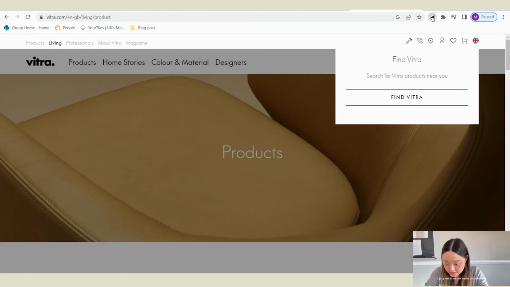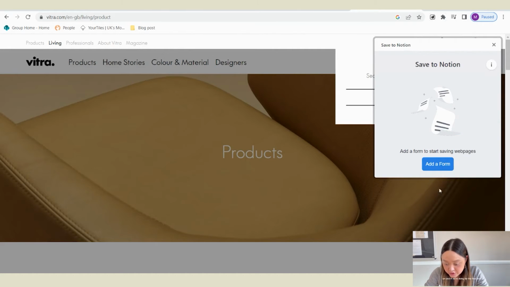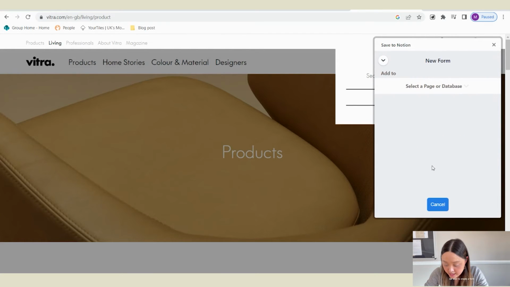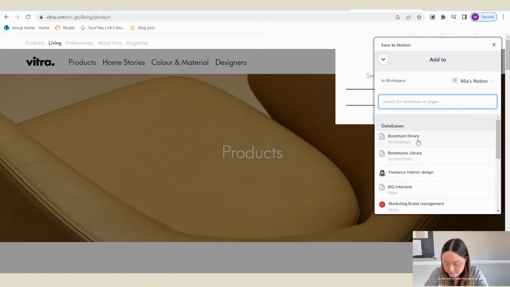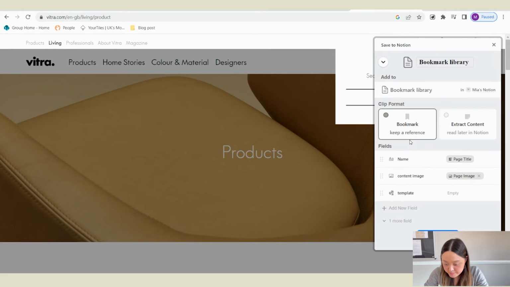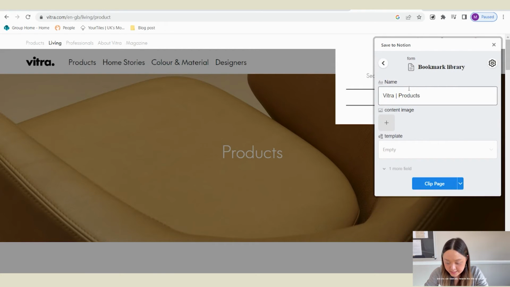I go up here to this icon that we just downloaded, and if we're doing it for the first time, we want to create a form. So we go here and then select the database page that we've just created. Make sure you select the page we've created. And then we click this bookmark and everything will be fine. Now this is set up as your default folder that this website will be saved to. And you can basically rename the title as you wish.